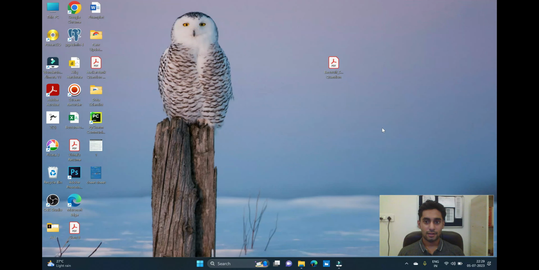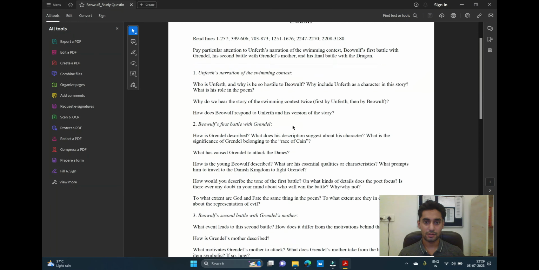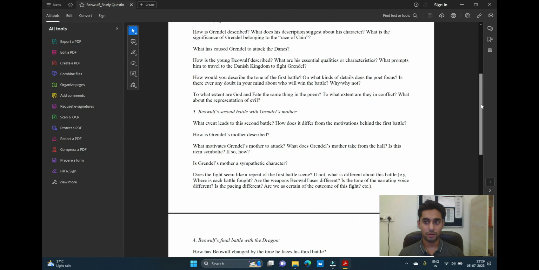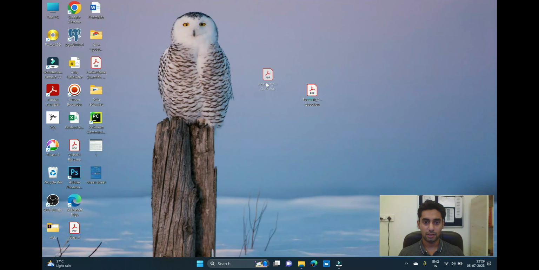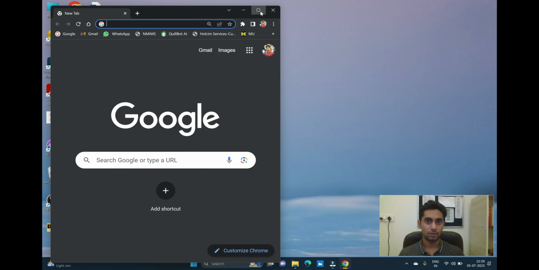Hi friends, today I'm going to show you how to convert a PDF file into a JPG file format. Suppose I have this PDF file and I want it in the form of an image. Taking a screenshot will probably reduce the quality, so I want to convert this into an image. That's very easy. Let me show you how to do this.